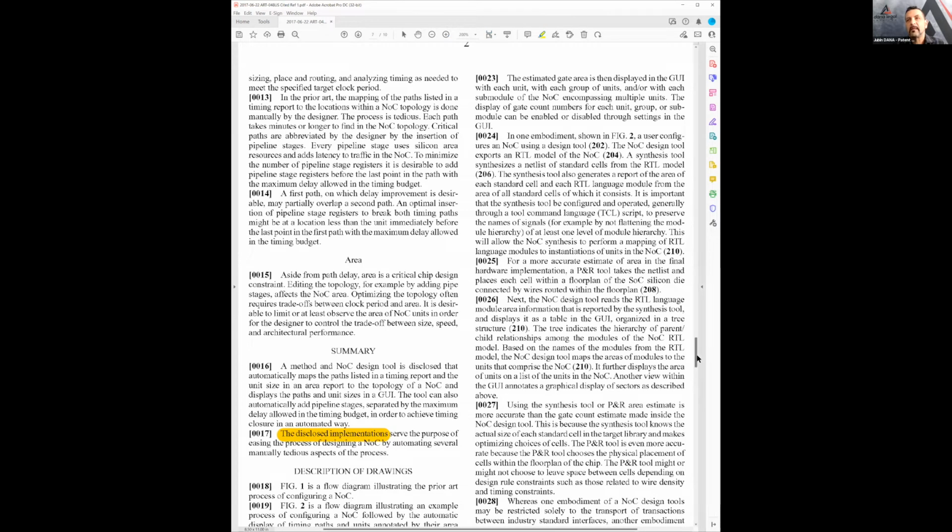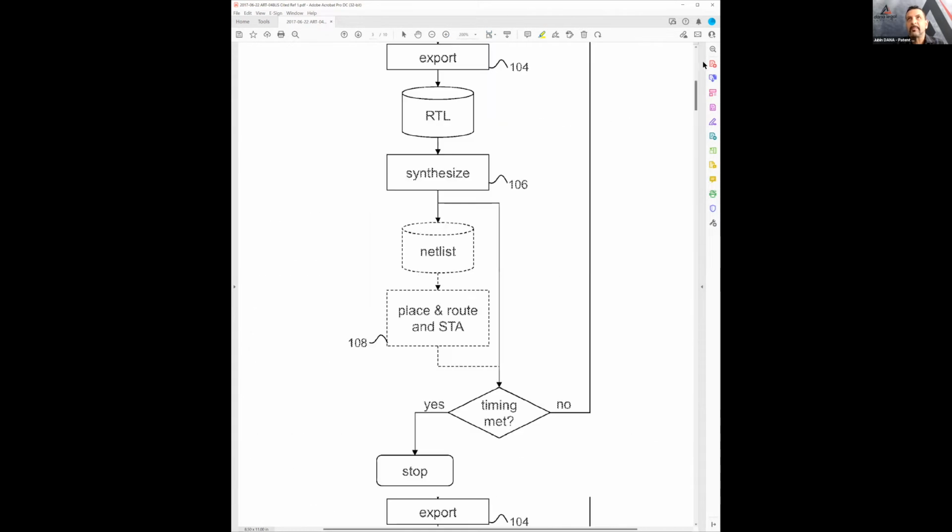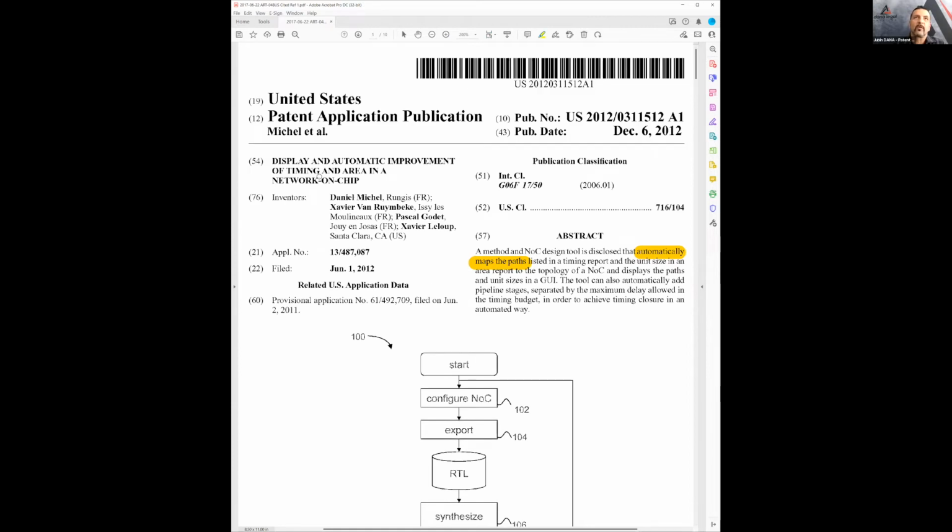This document is a published patent application. So someone wrote this patent and published it. It has basically the names of the inventor, the title of the invention, and then the abstract. So I highlighted the words automatically maps the paths. This thing is about a network on chip design tool, and it talks about automatically mapping the paths listed in the timing report. So these are the kinds of words that you would want to search.